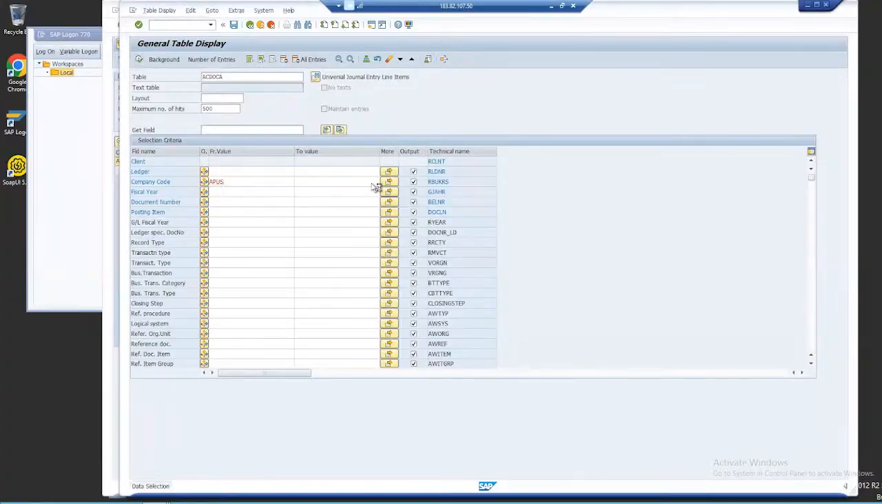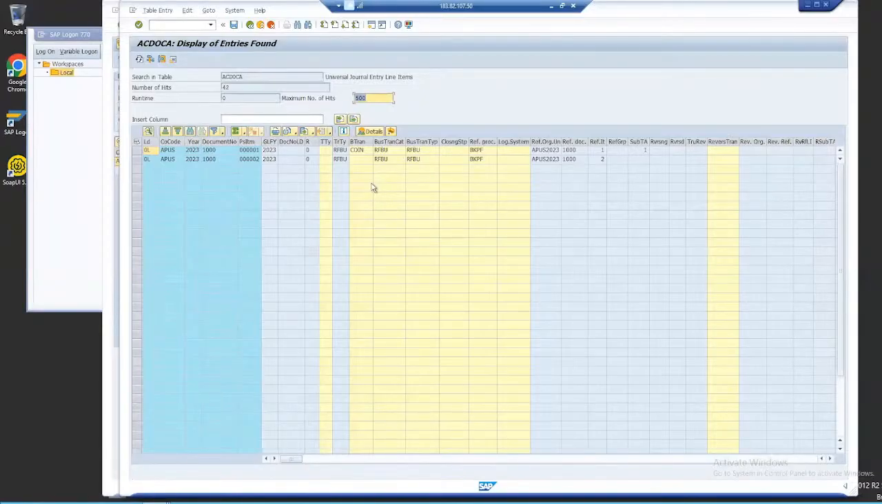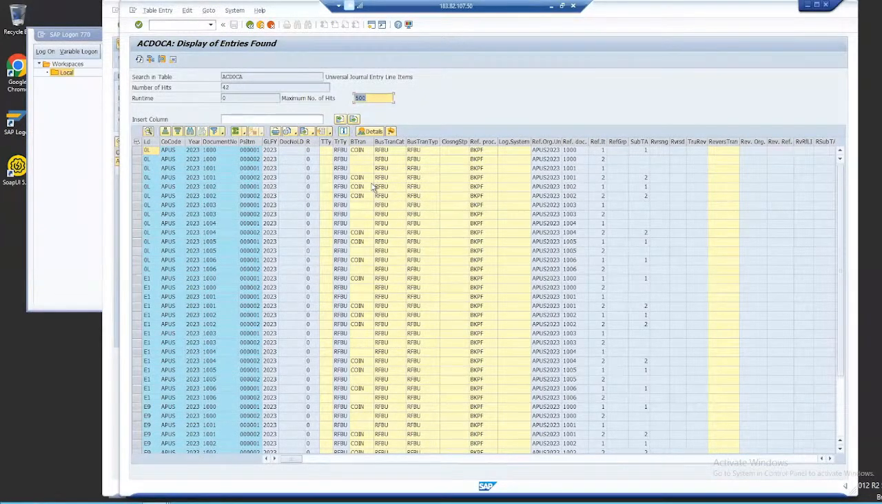Yeah, execute. So what you can see here is something more data. You posted only 5 documents. First, you saw 5 entries in BKPF. In BSEG, you saw 10 entries. Even line item 1 is also displayed, right? But here you are seeing more than 10 entries. What is this? If you observe, there is one additional column created called ledger, LD.